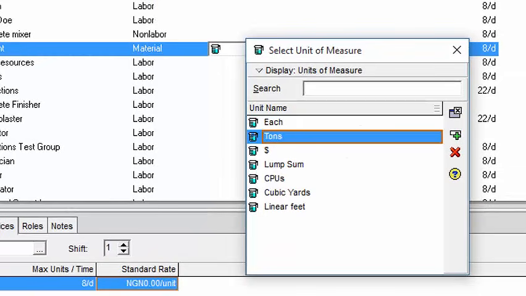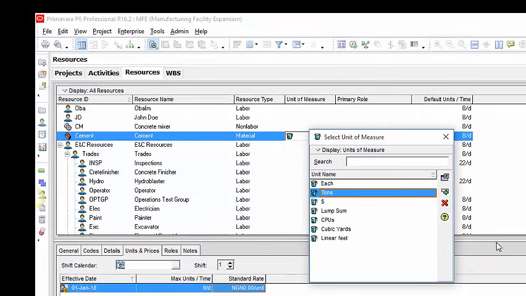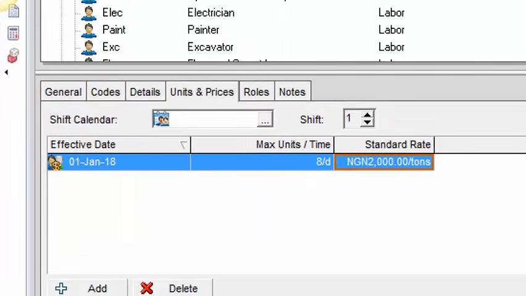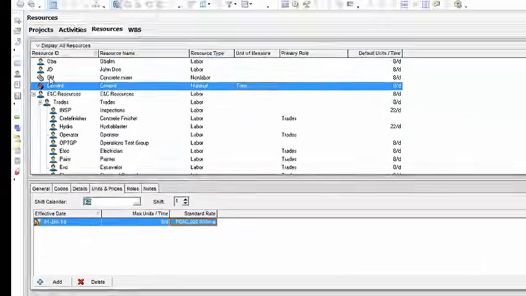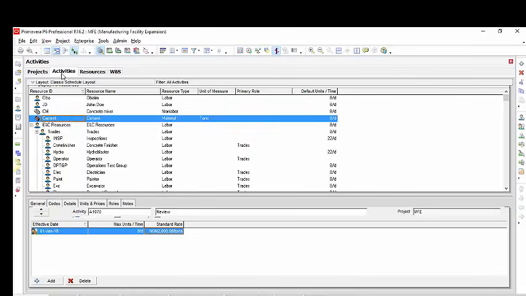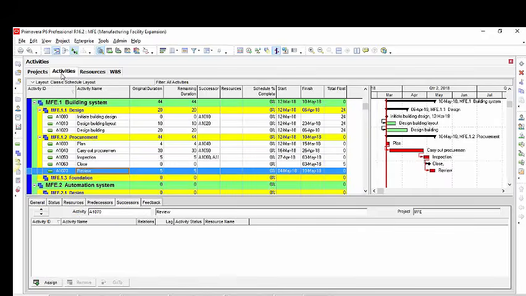Know that you can create new units of measure from enterprise, or rather from admin, and you click on select. So it shows us that the unit of measure for cement is this amount, and how much do we pay per ton? Let's say we pay 2,000 per ton. And so we've created two labor resources, one non-labor resource, and then one material resource. So we can simply go back to our activities view.